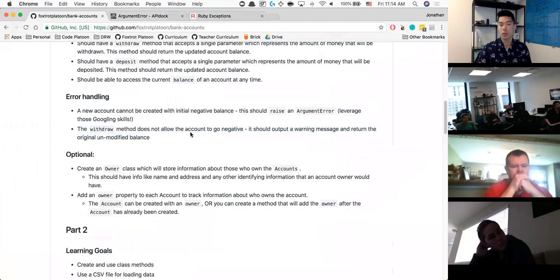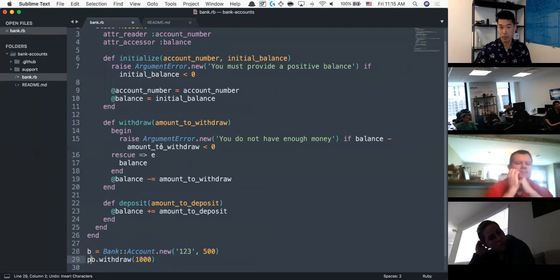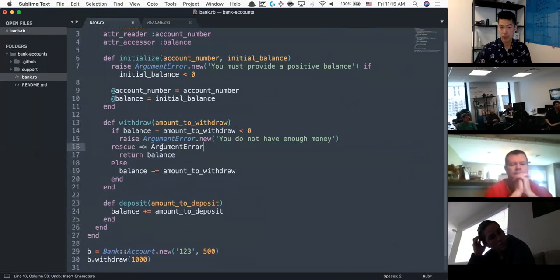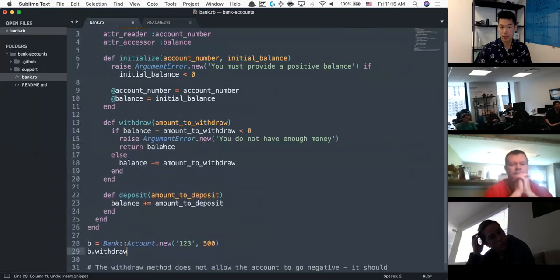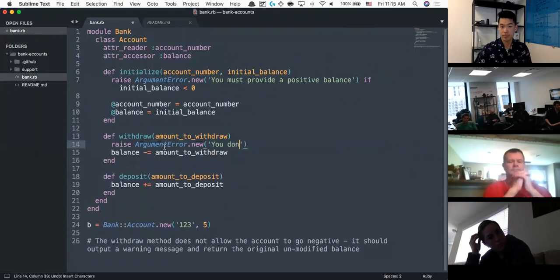Should output a warning message and return the. All right, I'm going to go back. Sorry, I'm going to go back quite a bit, just because I think I might have gone too far. Confused everybody. Okay, so we're back to the beginning, right over here. I'm going to type it out real quick.